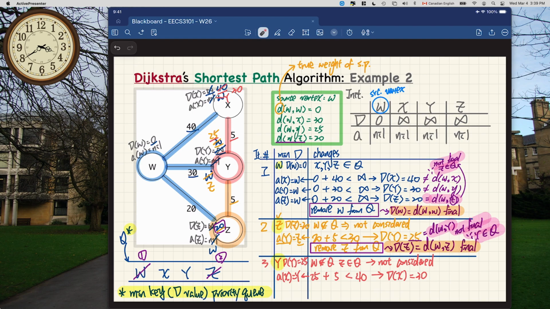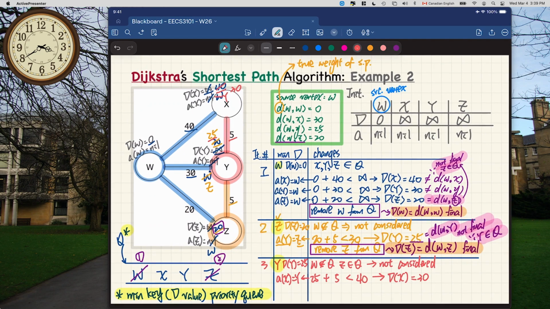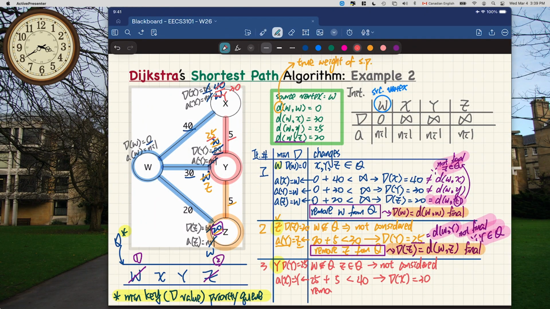All right, guys, final iteration. And of course, after this, we're going to remove y from the priority queue. And that one there will be number 3. So that means the d of y will be exactly equal to little d of w to y. And that's considered final. Okay?